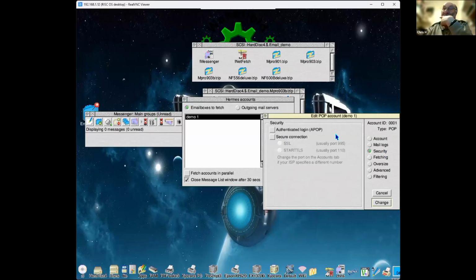Security, depending on the company, you certainly need a secure connection, and SSL is on 995. Well, hang on, look, how much on? That's interesting. Mailbox for fetch. That's right, possibly, yeah.